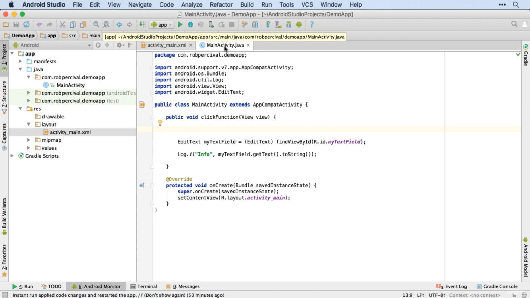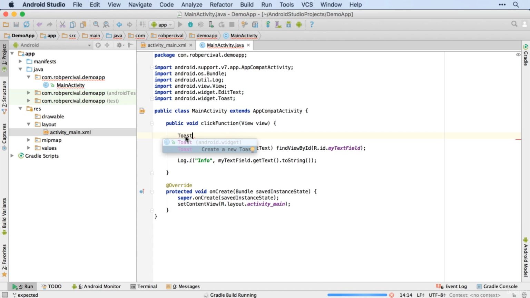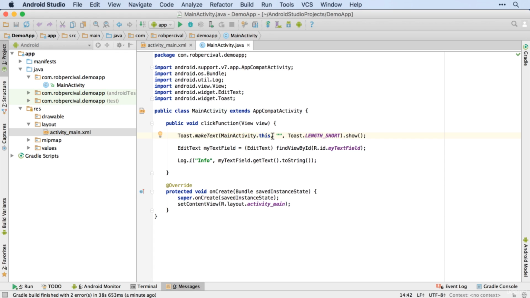And we can make one display very easily using the command toast. And then you can see when I've typed in toast, we've got the option to create a new toast. So I'm going to press enter to select that option. And then it gives us the code that we need to do that. So to create a new toast, we use Toast.makeText. And then we need to provide it with what's called a context, which is essentially where the toast should appear. And we want it to appear on the screen, i.e.